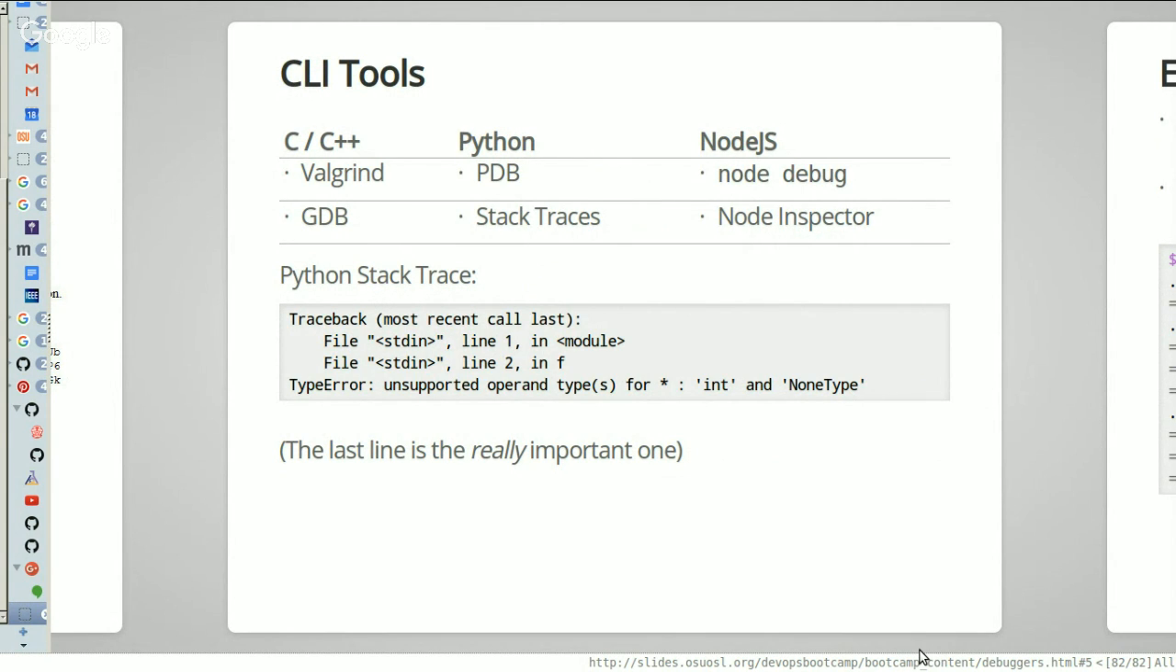Valgrind is the go-to tool for figuring out if your C++ or C program has memory leaks, which is super common. You're allocating memory and you're not deallocating it, and then your program starts to eat up a bunch of memory. Valgrind is very specific in its use, though, whereas GDB is more general. GDB might give you some features that Valgrind gives you, but definitely not as thorough.